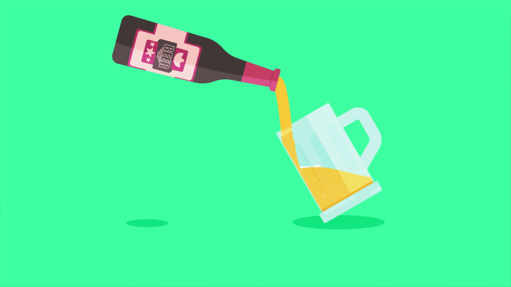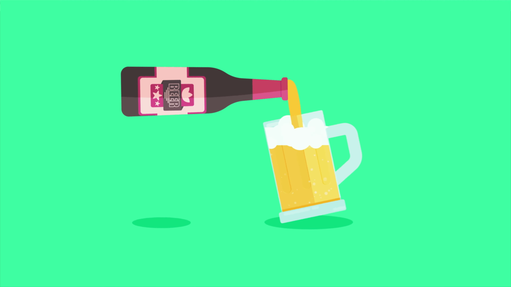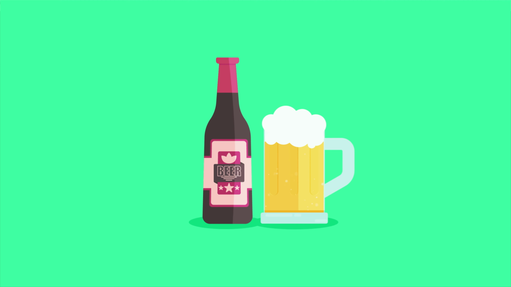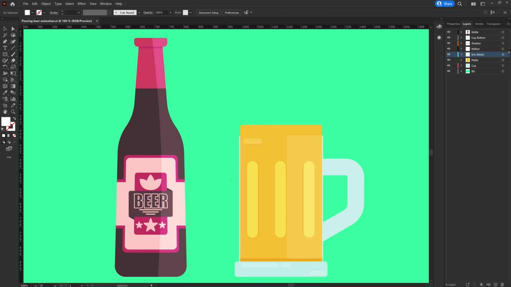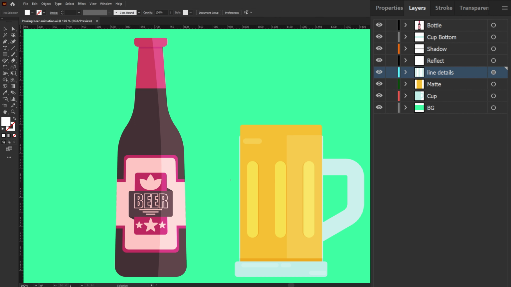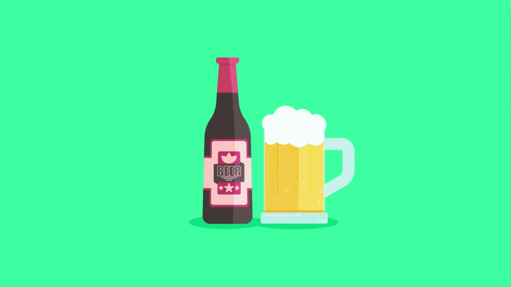In this video, we are going to learn how to animate this beer pouring into a glass animation in After Effects. So for that, this is the illustration we are going to use in this lesson, and this is how the layers are separated in Illustrator to prepare the file for animation. Okay, now let's jump into After Effects.